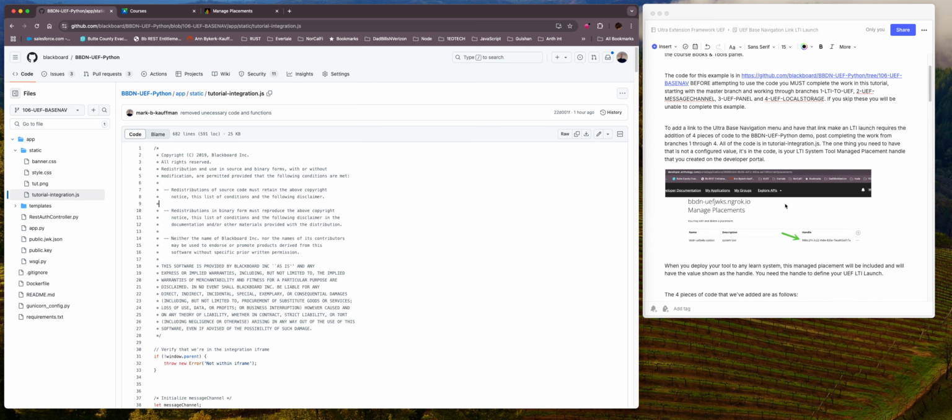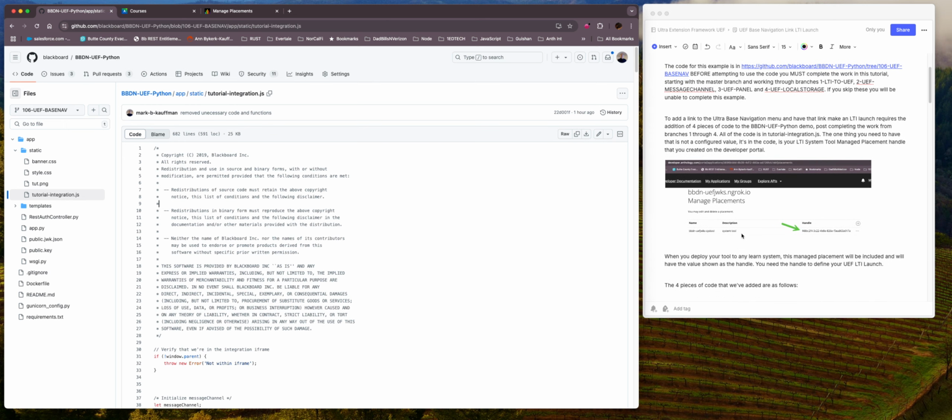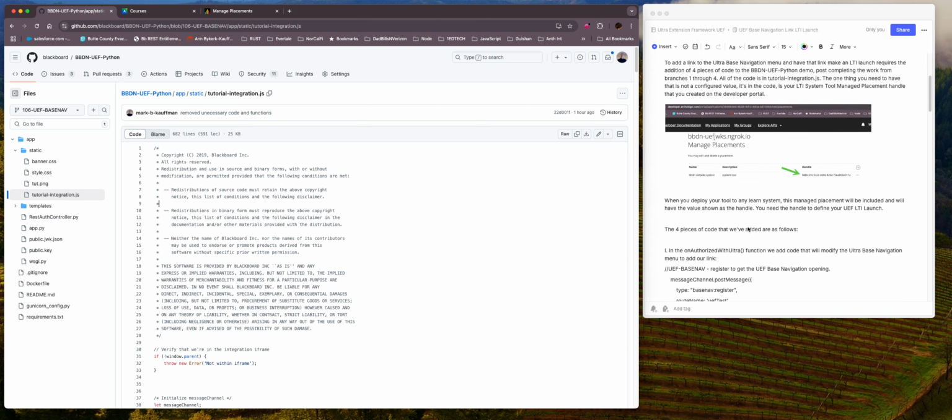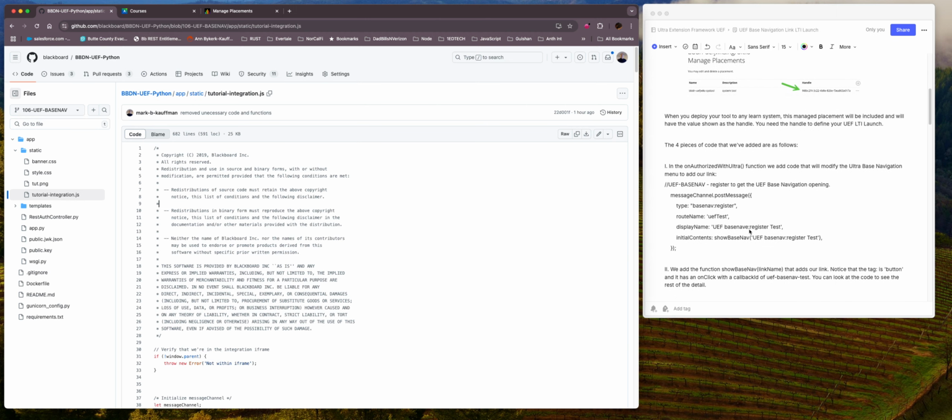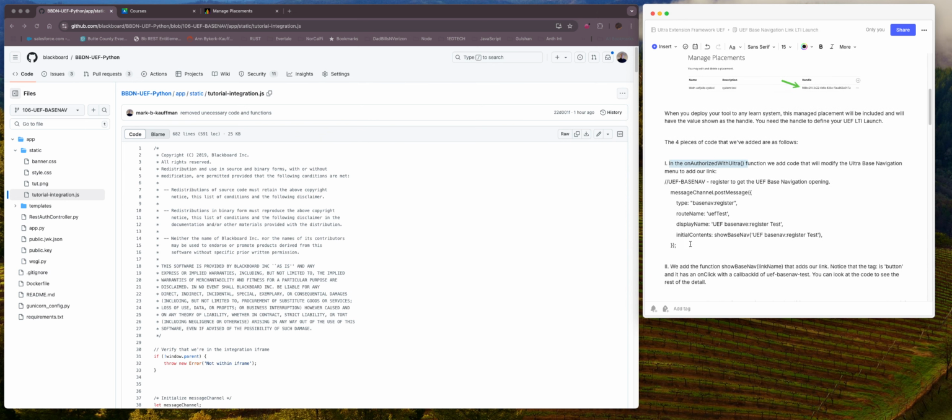So here I show you about getting the handle and the UEF placement. Now here's the code. In unauthorized with ultra function, we're going to add this code so that our tool, or our tutorial integration, knows when the base nav is being created.